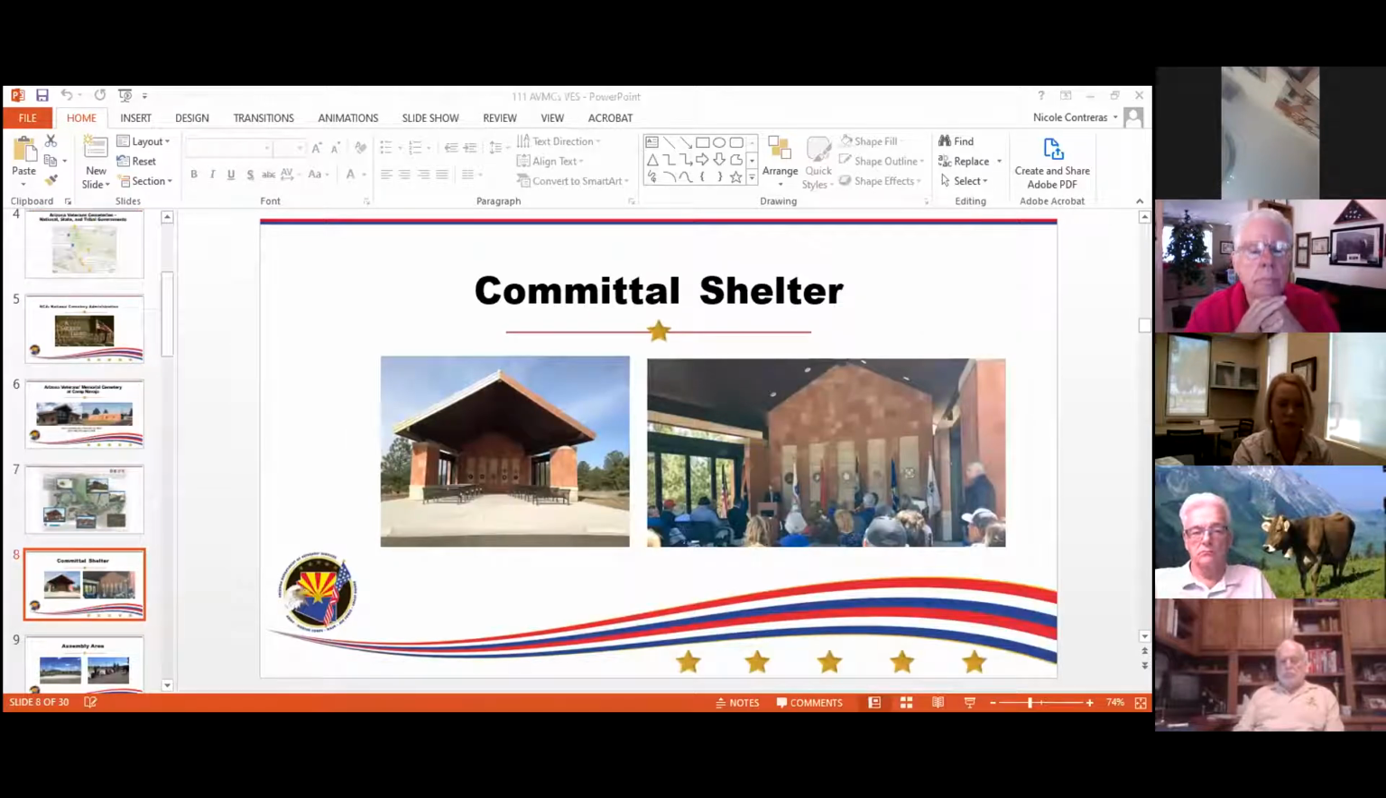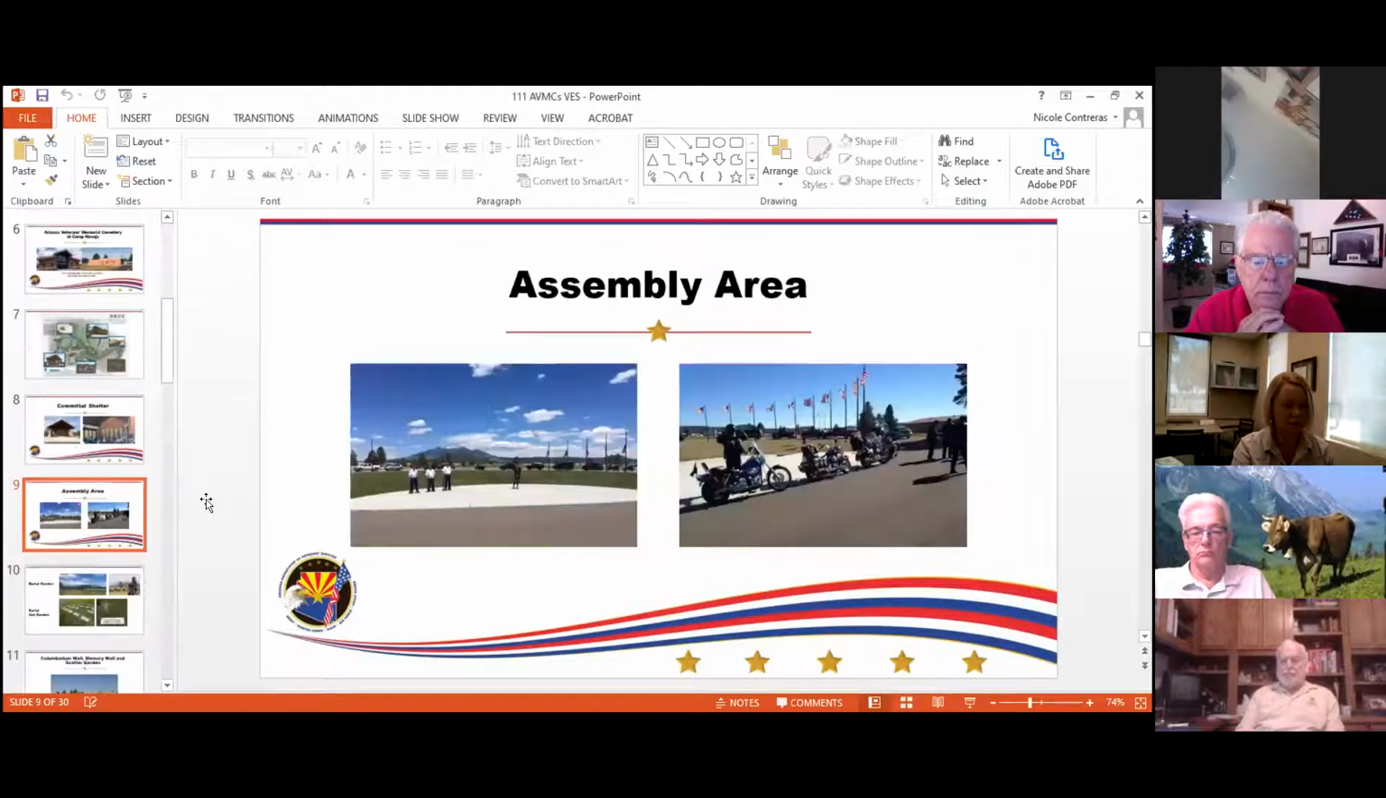So just some more really pretty pictures of the area. This is the committal shelter where they hold ceremonies. And then on the right-hand side here is them having a service. Pictures of their assembly area for events. You can see the Patriot Guard riders here. So this possibly was Memorial Day. And then you have here the Honor Guard and a bagpiper.